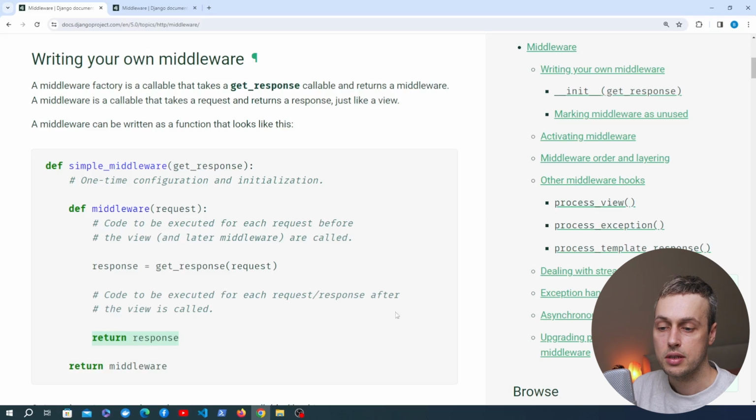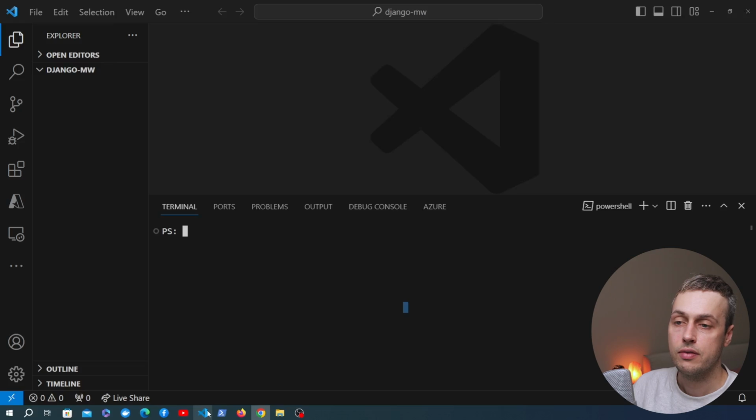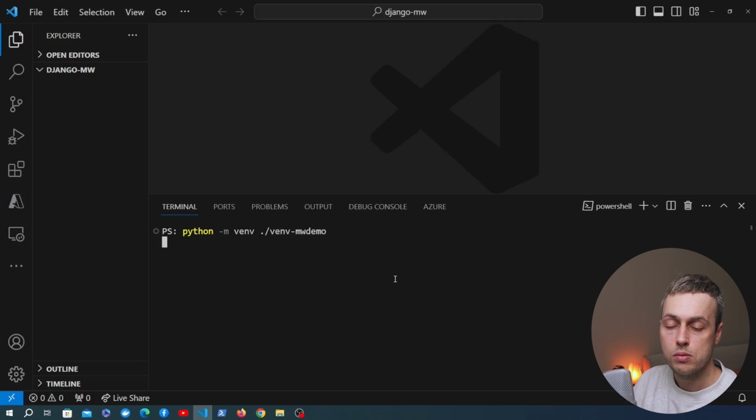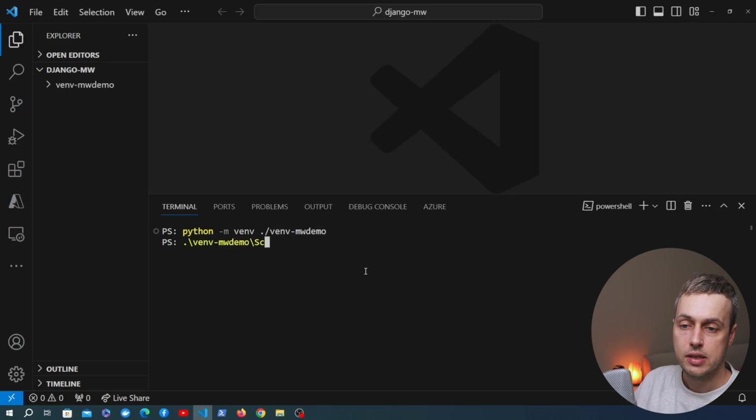What I'm going to do to start with is go to VS Code where I have an empty directory open, and we're going to activate a Python virtual environment using the venv module, and let's call this middleware demo. And once that's been created, we can activate the virtual environment by running the activate script. And what we're going to install here is the Django package, of course, and that's actually all we're going to need at the moment in this video.